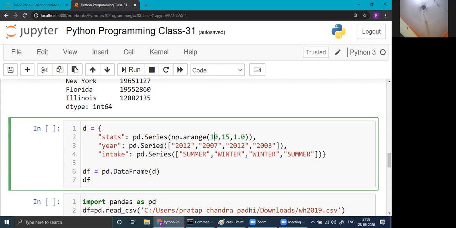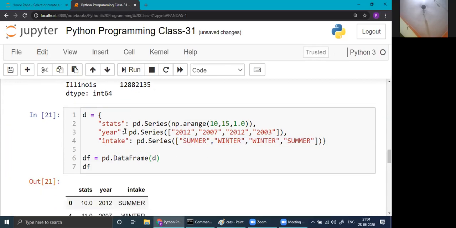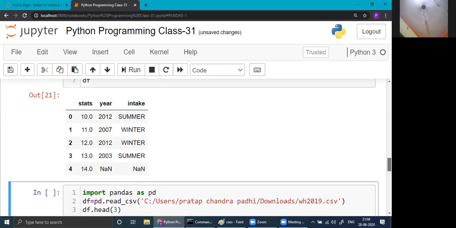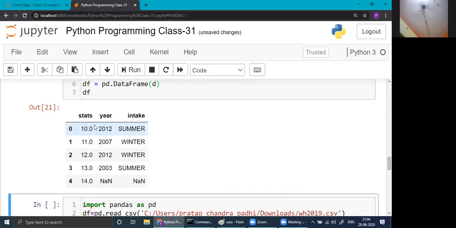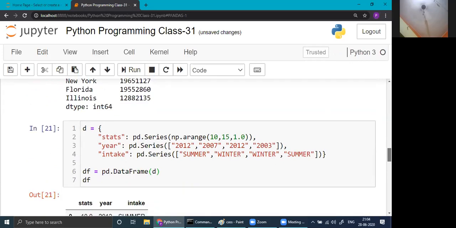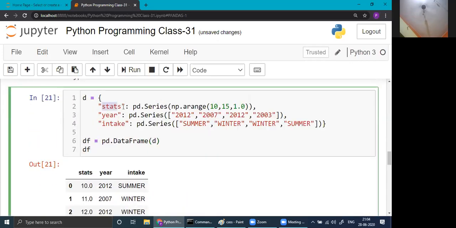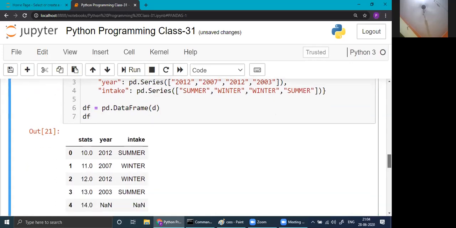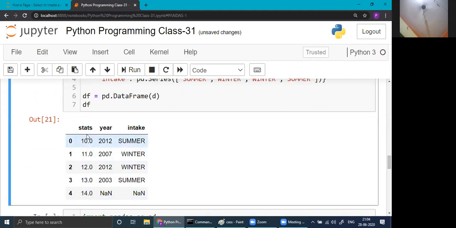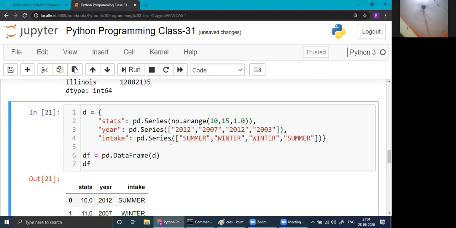And this is another series, a pandas series. Here we have 4, so there will be a problem. We have to make it 14. Here also we have 4. So how do you get the series? How do you get the data frame? This way. Now see here, the keys are start, year, and intake. These are the keys, and these are your values: 10, 11, 12, 13, 14. Here, whatever values you had.